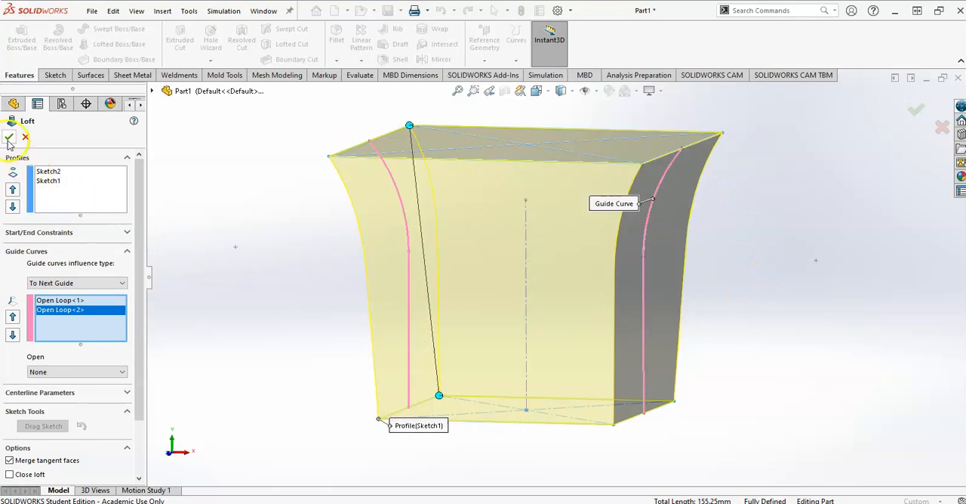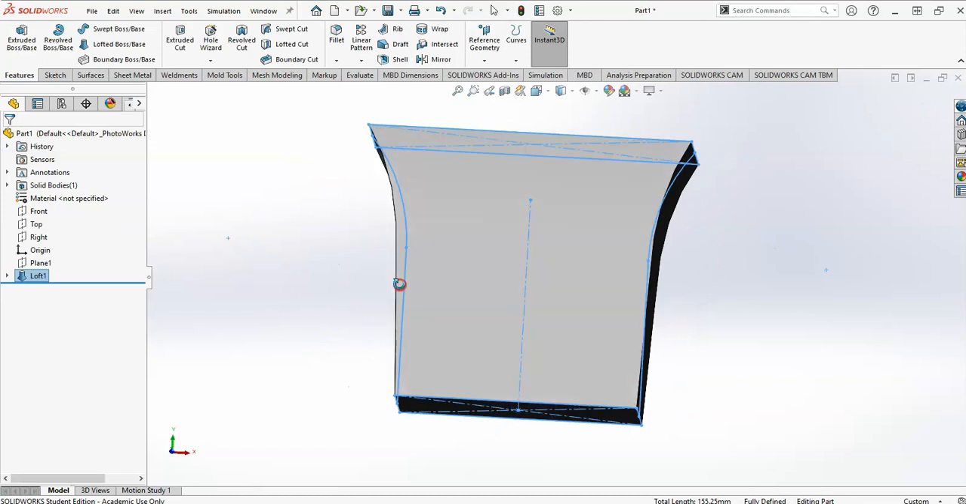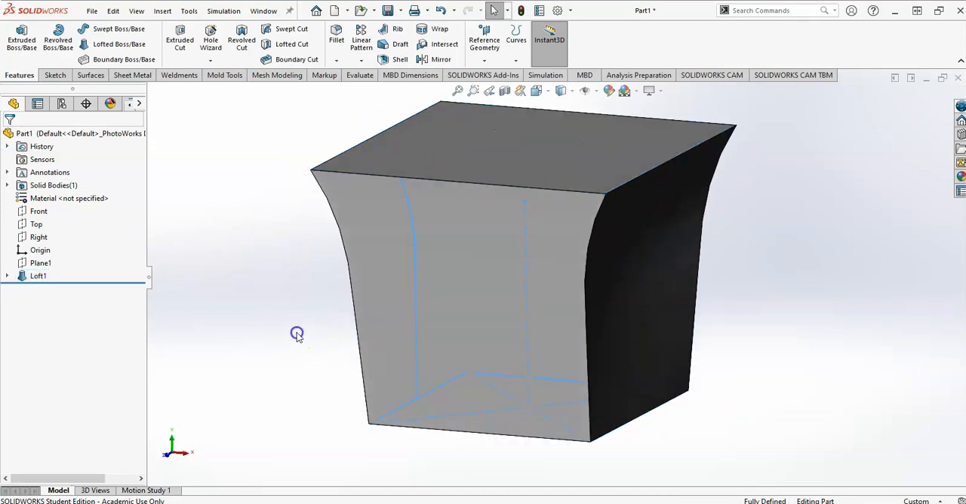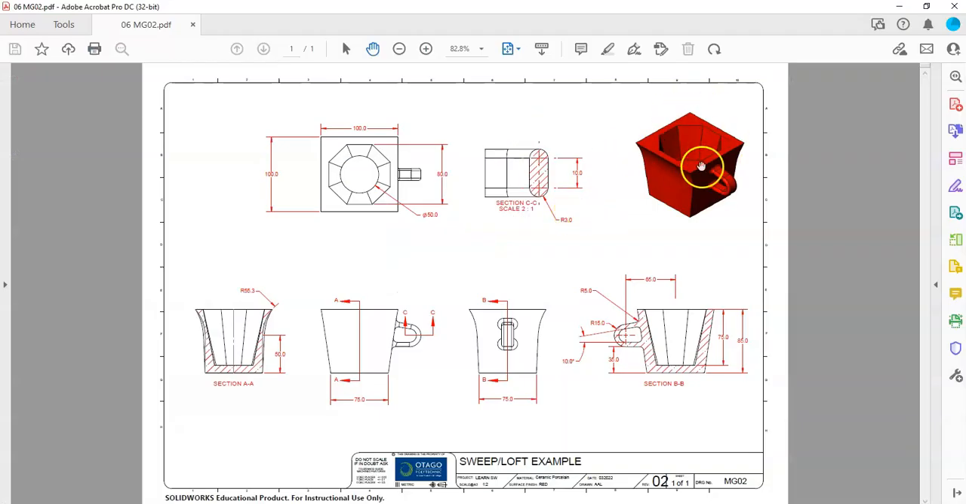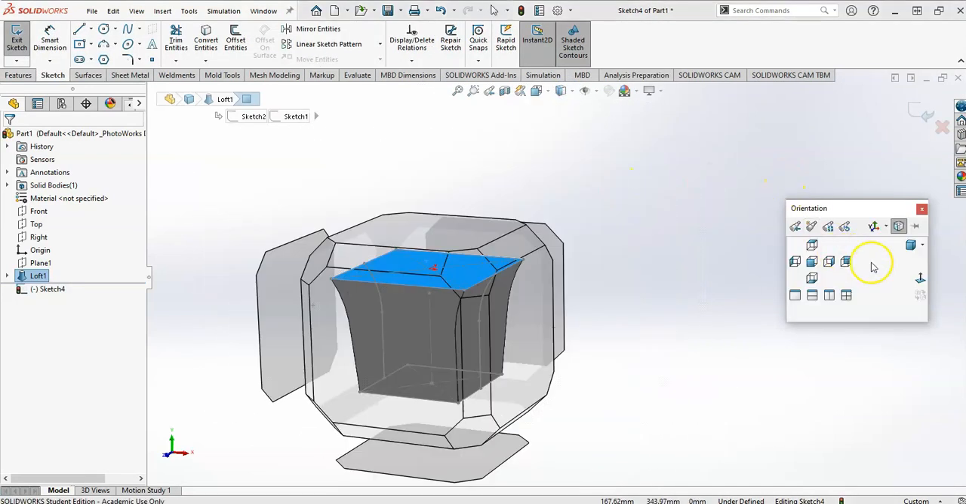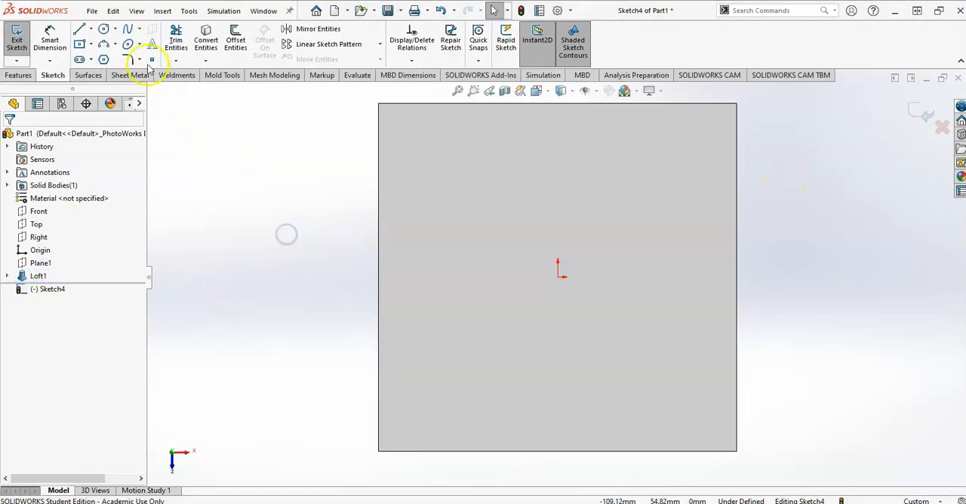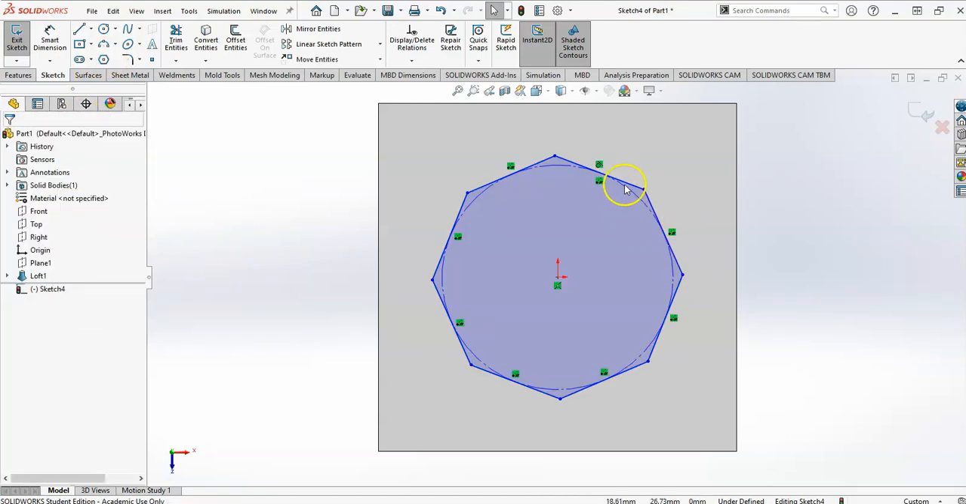And there we go. So now that gives us that contour like is in the drawing. So the next thing we can do is start in on the lofted cut. I'm going to select that top surface, hit the space bar and go normal to. I will come in here and get an 8-sided shape. So that's the polygon. And I'm going to select my origin and come out.